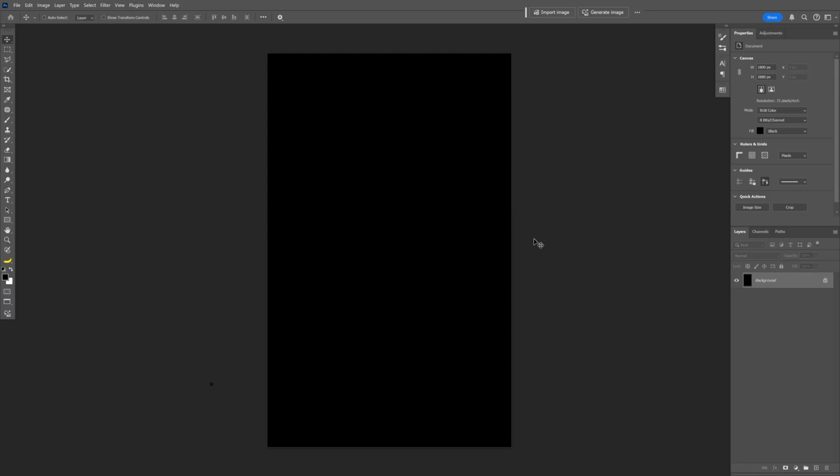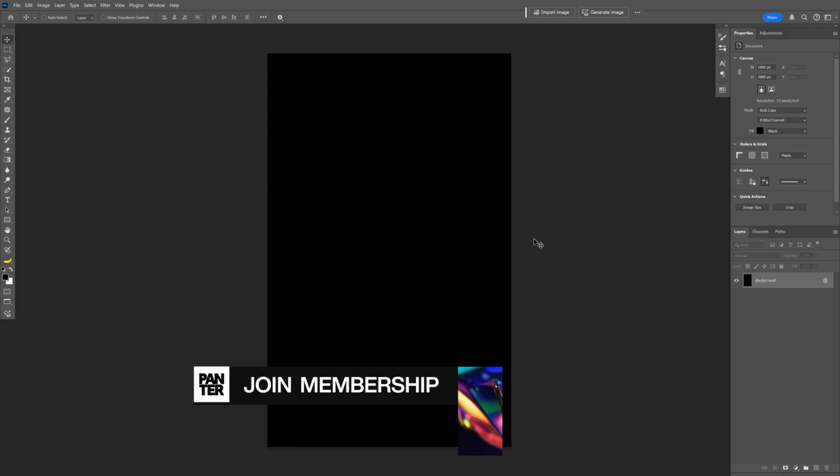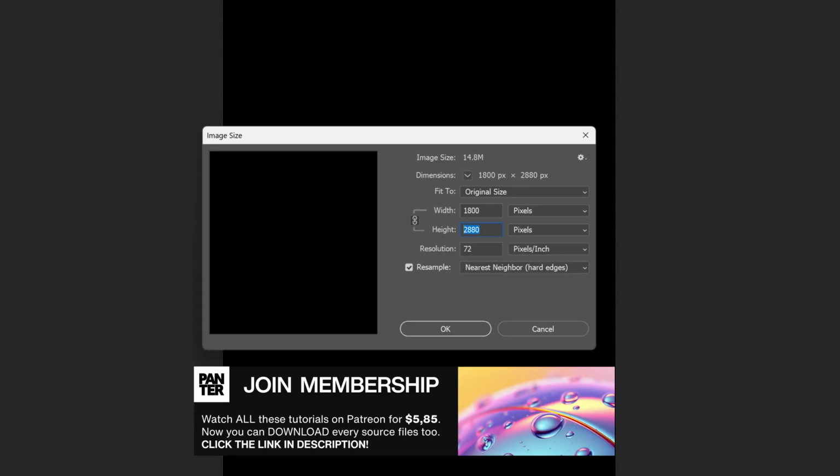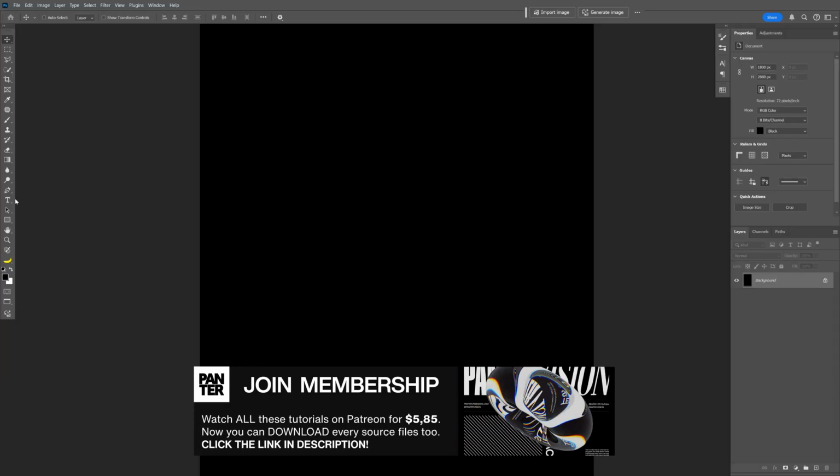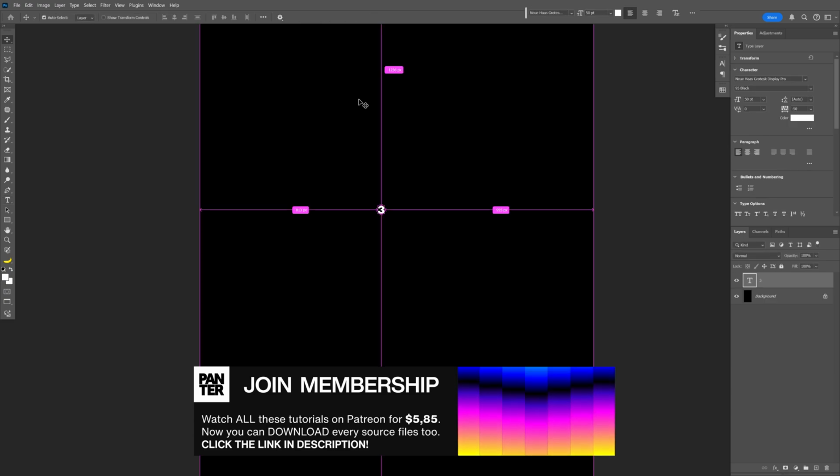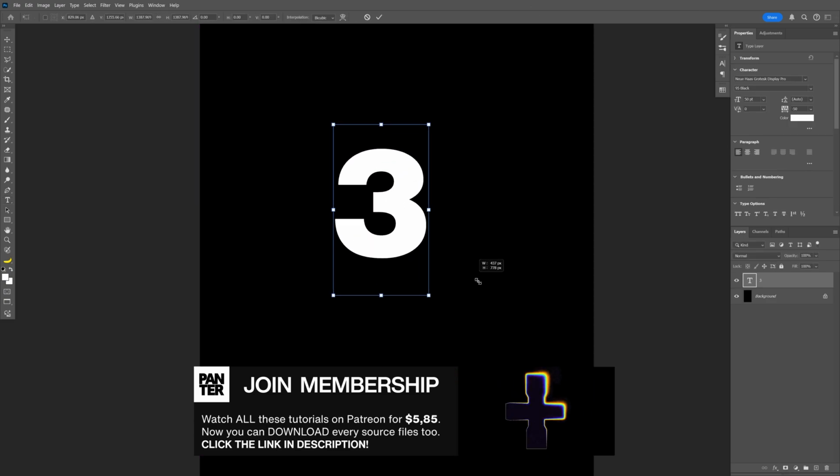Let's take a look at how to make this smoking text here in Photoshop. So the first thing you need to do is create a portrait artboard. And by the way, this is my artboard size. I'm going to select the type tool and type in something. Press Ctrl T, press and hold Shift plus Alt, scale it up.